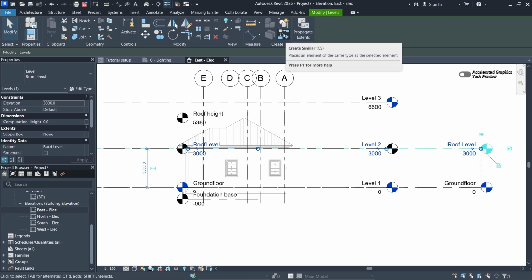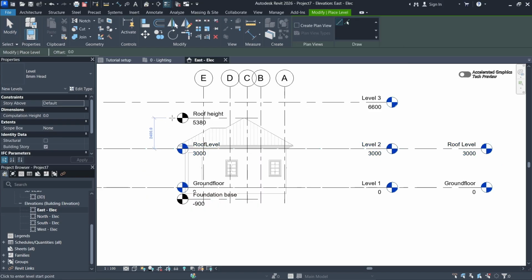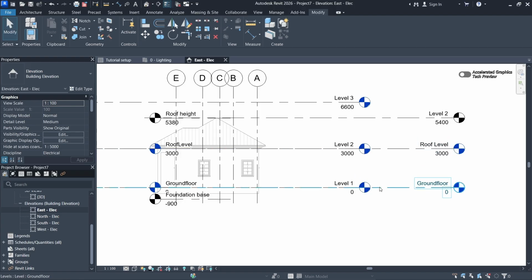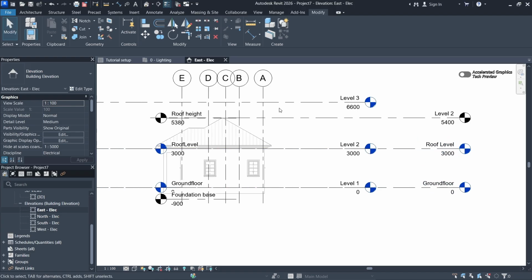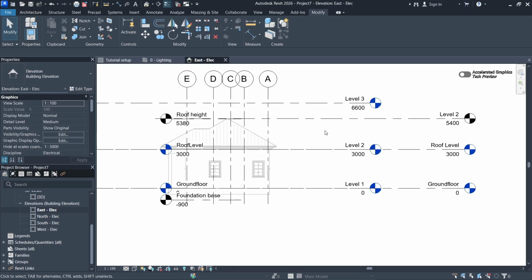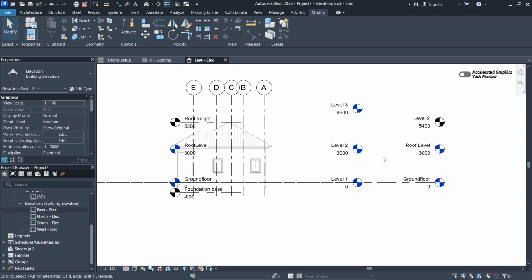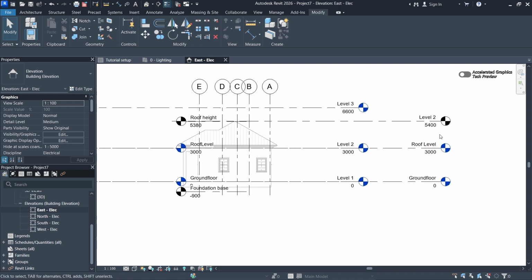Then you can also click and create similar. This is the button you use to create similar. Click and create similar, and you can create more levels, because by default it comes with 2 levels. But sometimes you can be working on duplex, you can be working on 3 suspended floors, you can be working on high-rise building that have so many floors. So sometimes there are different ways you can create level.